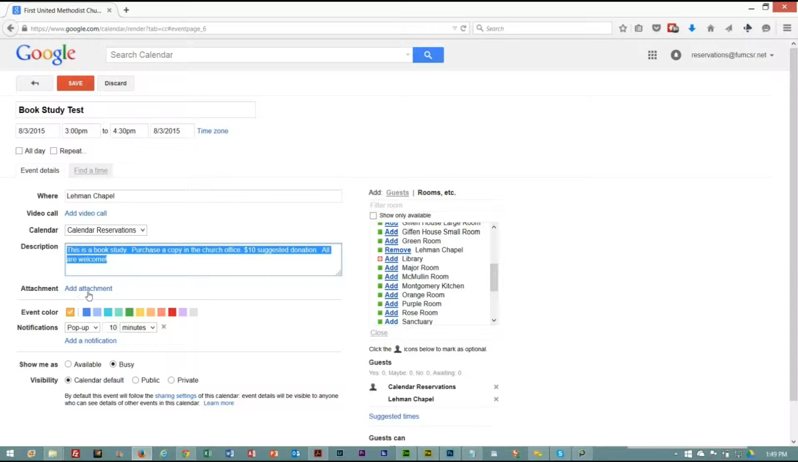So this can be really helpful. You could also add an attachment, which would be something like a PDF file. You could say, I want to attach the PDF because this is like the materials for this particular class or whatever you happen to be doing. That'll allow you to pull something from your computer and attach it to that.